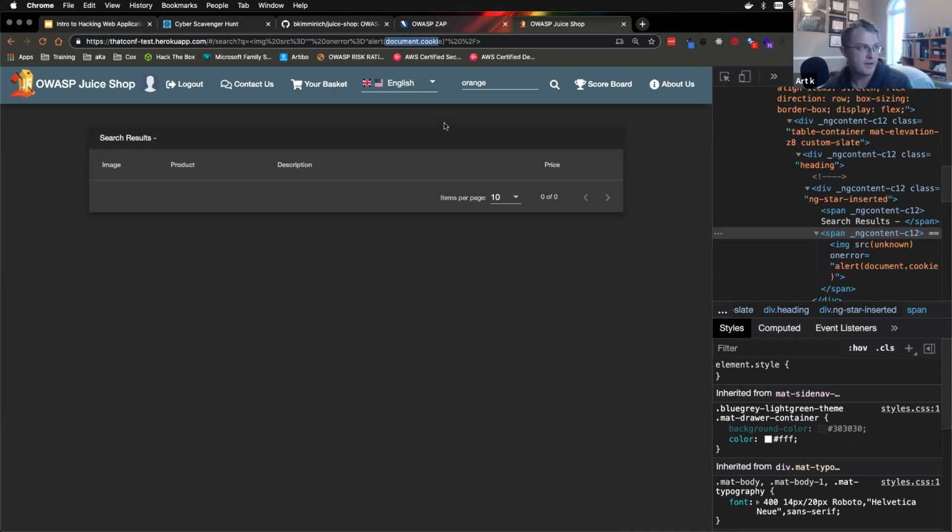That would be the attack vector to work with in this case. So obviously, cross-site scripting is a critical vulnerability, and this is one of several places in this application where cross-site scripting vulnerabilities exist.